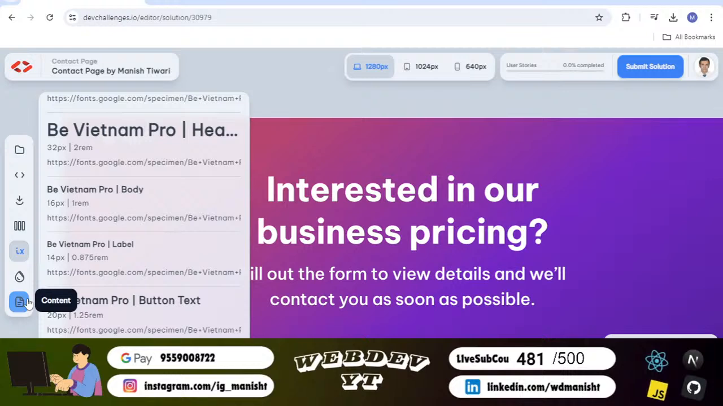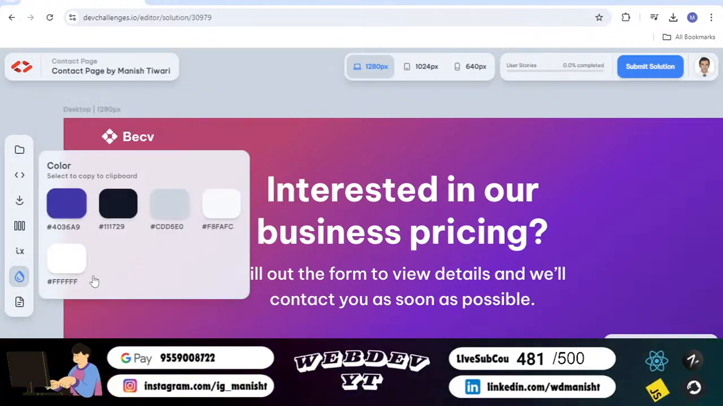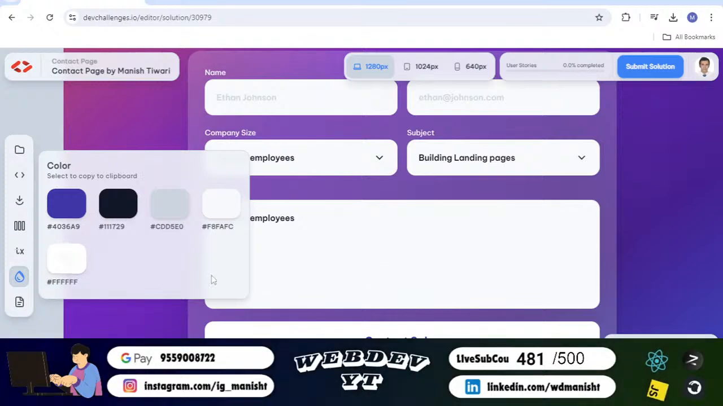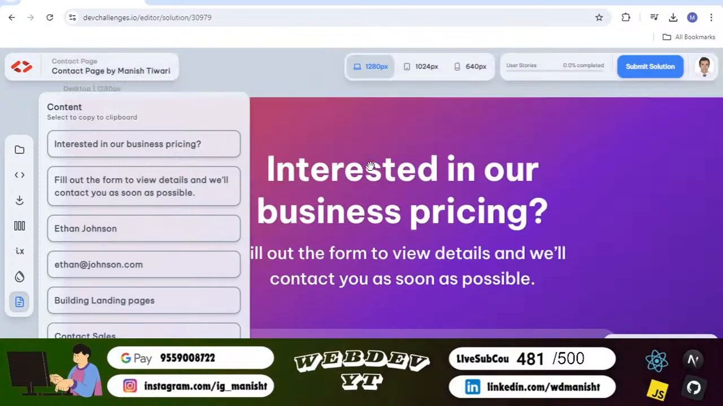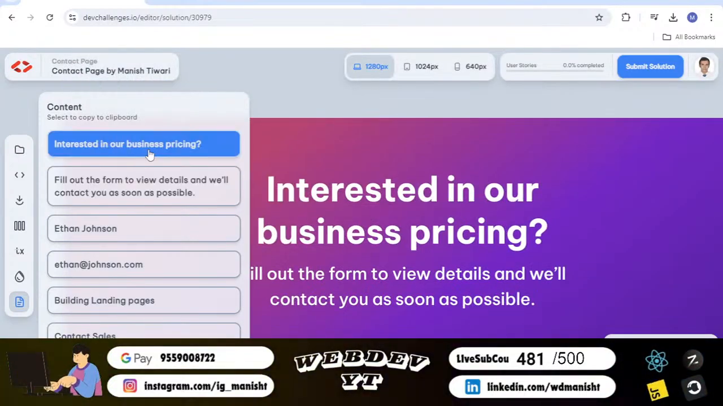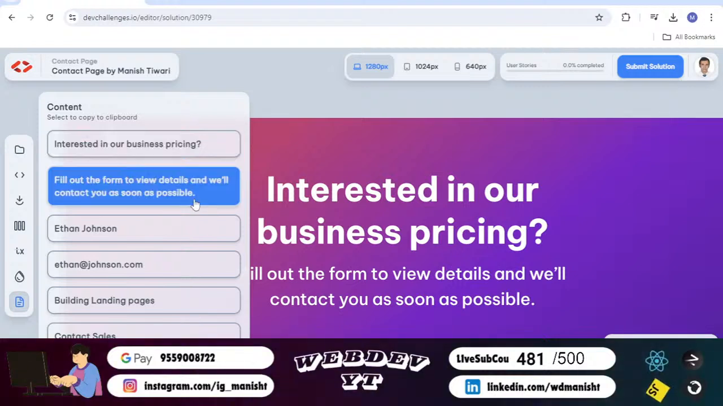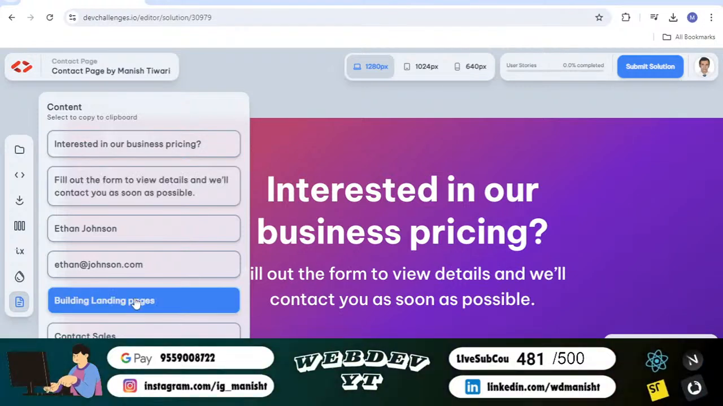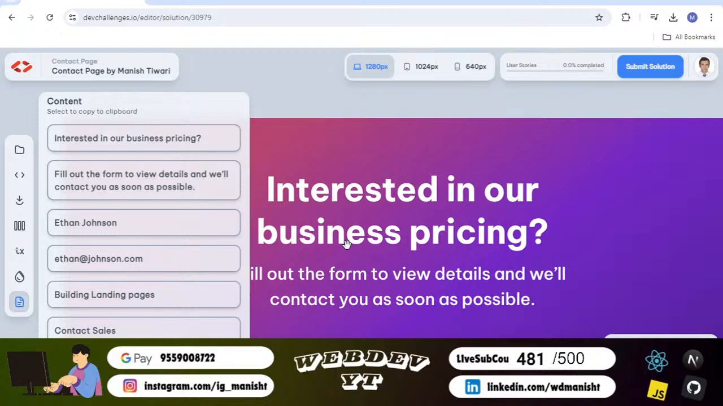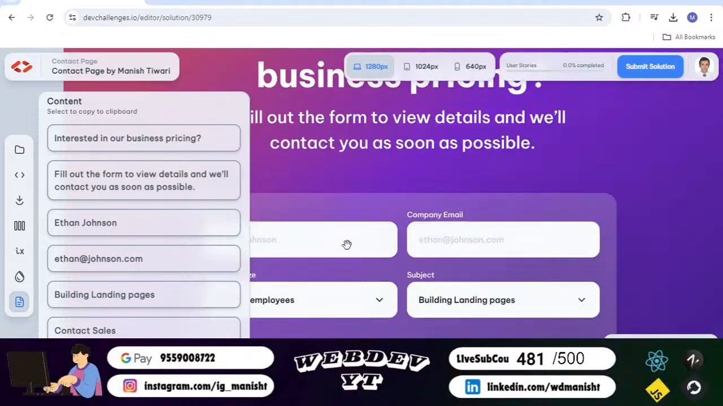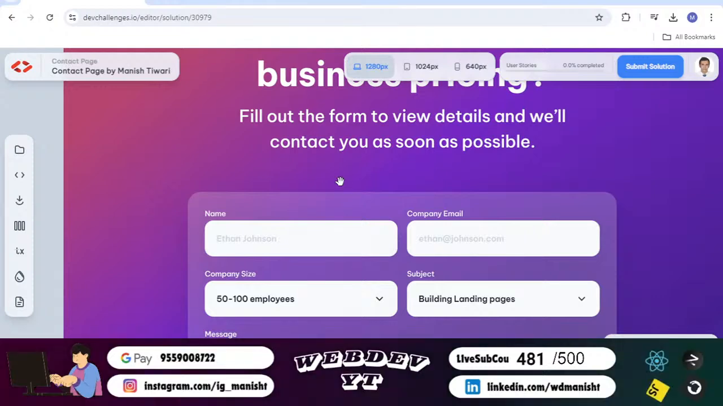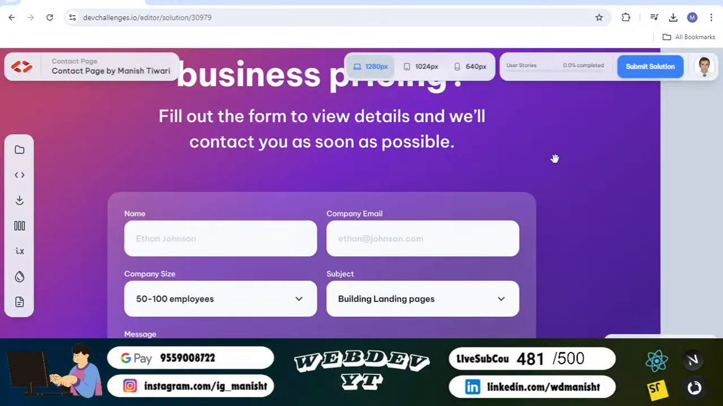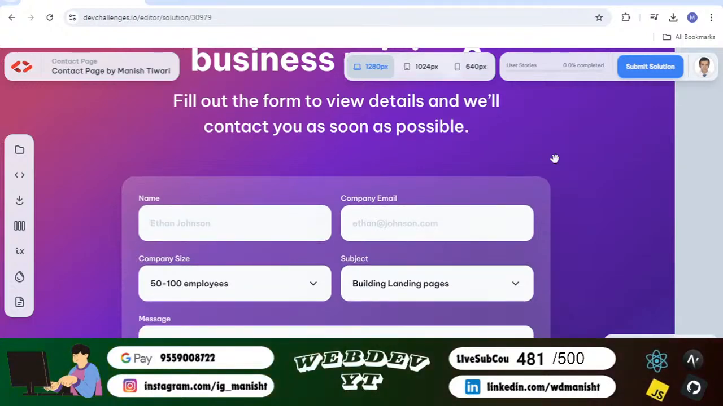Below this we have some colors which we can use to create our website. And at last we have the content, like our business pricing. You can see the heading is here, product, and then the description, and some placeholders for the different inputs as well. It's not a click-all, it's an image only, so we can click it. So now let's try to solve it.